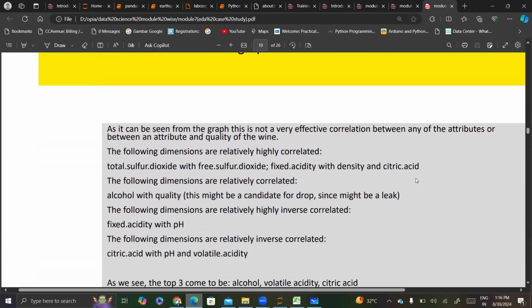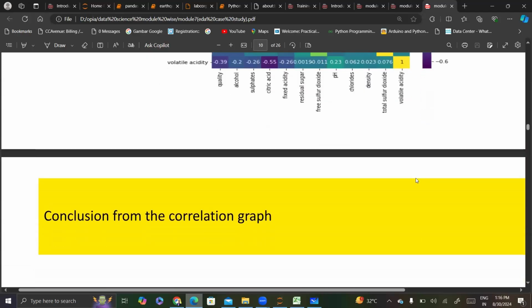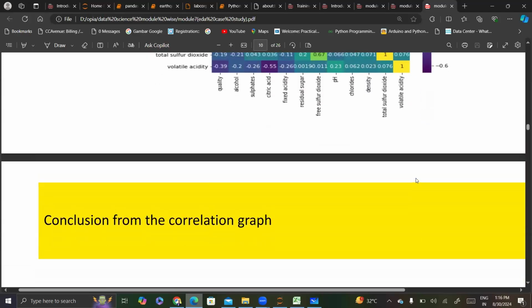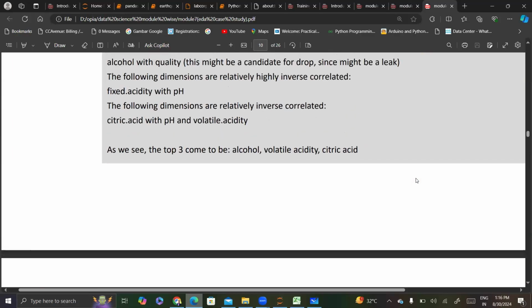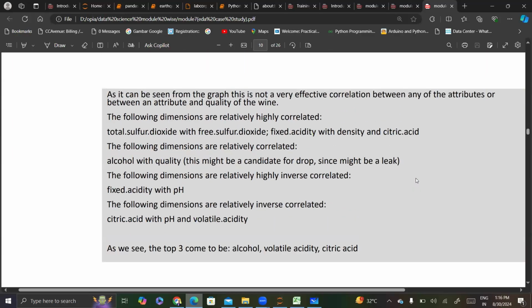That is one way. Another way, like I told you, is the descriptive statistics method, in which you get to know about the quartiles of the data and how the data are distributed. Based on that understanding, I have understood these things from the graph. There is not a very effective correlation between any of the attributes, but some dimensions are relatively highly correlated, like total sulfur dioxide with free sulfur dioxide. Alcohol with quality might be a candidate for drop, because some outliers are there.